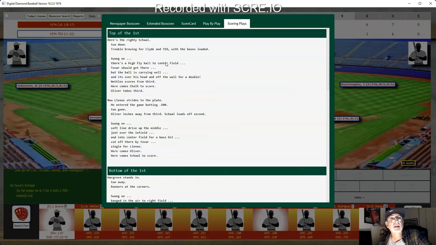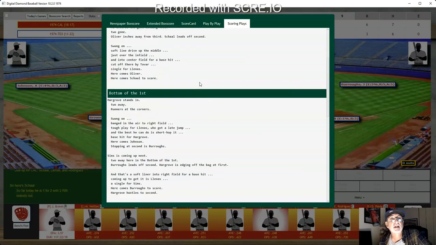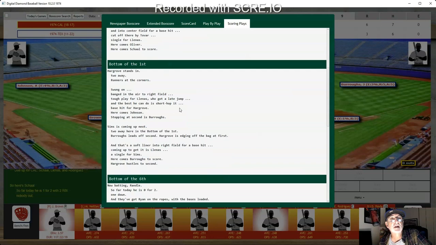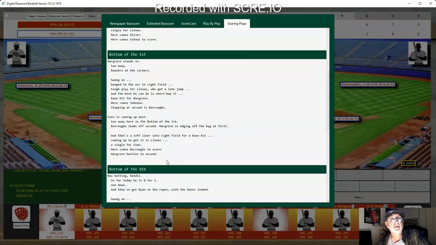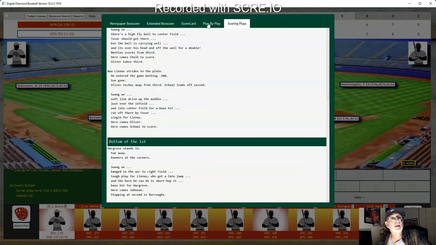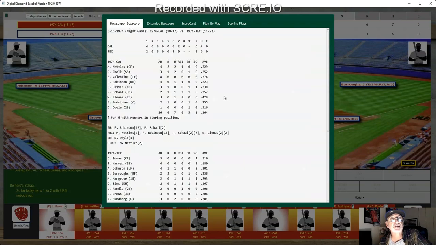Let's go to the 1st inning. Swung on, bang to the end, is a late jump, short hop, Hargrove, here comes stopping. Sims is coming next, 2 away. Base hits, scoring is Yanis, single for Sims. Here comes Burrows to score. Hargrove hustles to second. Oh, that's weird. That's absolutely weird. That's wrong. Maybe we'll see. Let's see if it corrects itself.